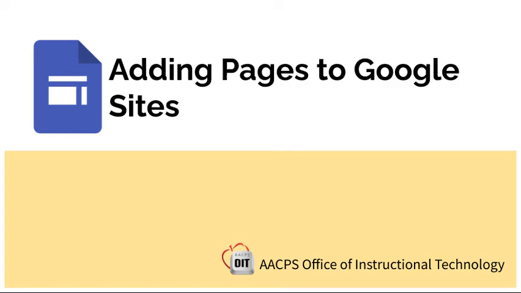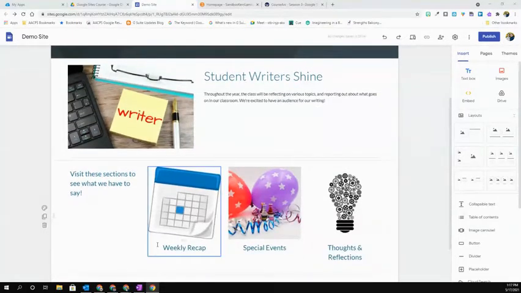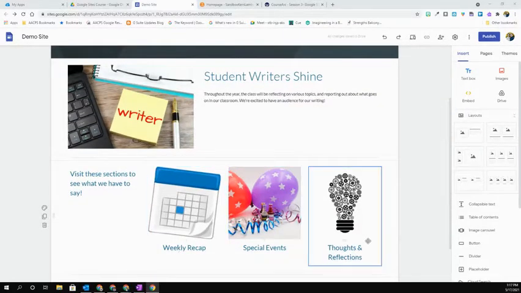Adding pages to Google Sites. Once you have the home page of your site complete, you're going to probably want to add additional pages and subpages that will contain other types of information. So in this case, we're going to have pages for a weekly recap, special events, thoughts and reflections. I now need to add those to my site itself.